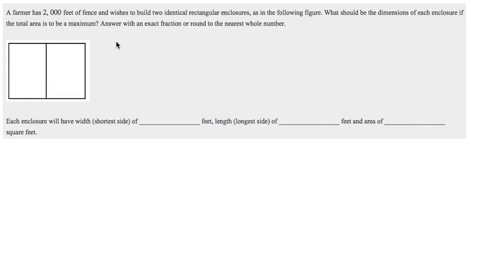Okay, this is an optimization problem. We want to maximize the area enclosed by these fences. We have a farmer with 2,000 feet of fence who wishes to build two identical rectangular enclosures like this. What should the dimensions be of each enclosure in order to maximize the total area?